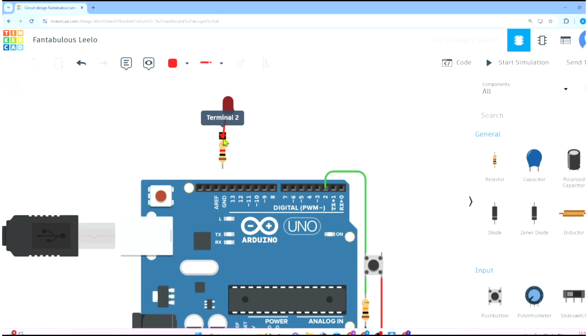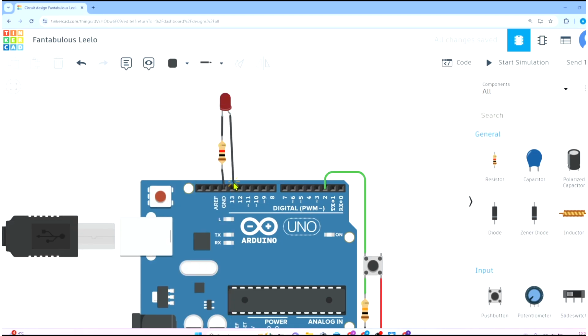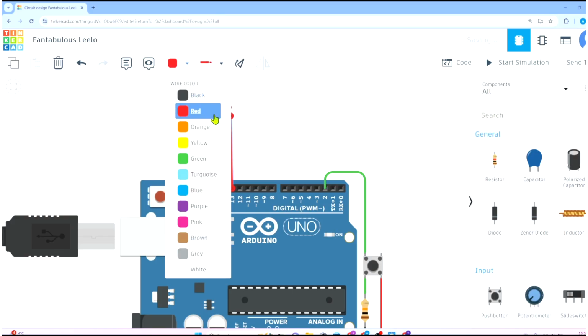Connect it here. This is the GND, so we need to use the black color and connect the long leg of the LED to a pin of the Arduino. Okay, change the color again.